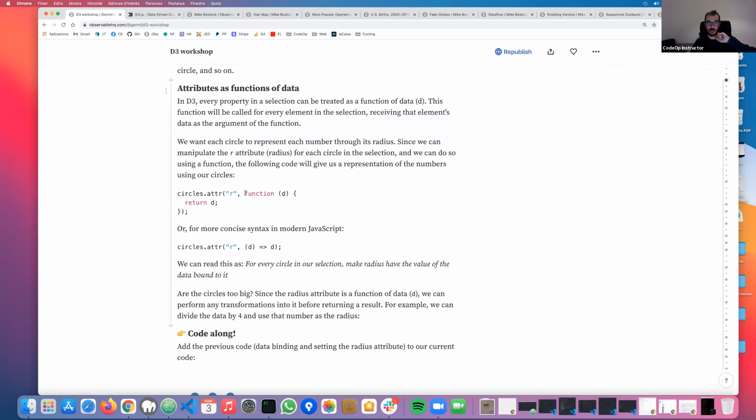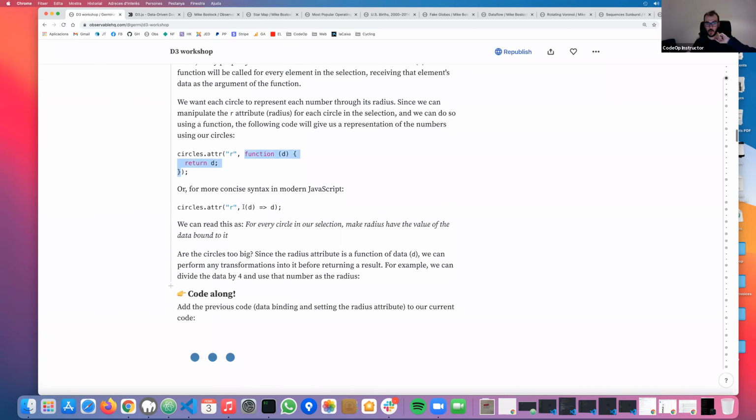So if you know JavaScript, you know that this syntax, we can actually have it quite shorter using the arrow syntax. And what this means is something like, for every circle in our selection, make the radius have the value of the data bound to it. I'm having the value, and I'm returning the value to be the radius for that specific circle.